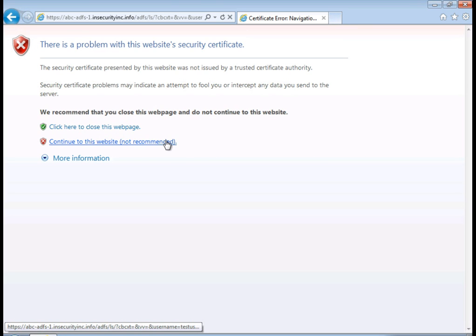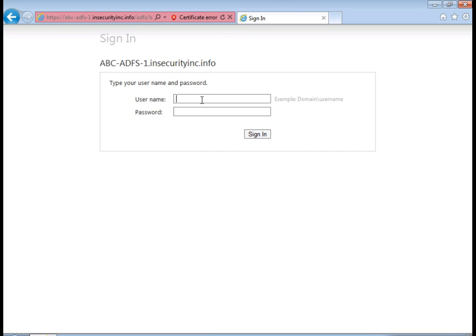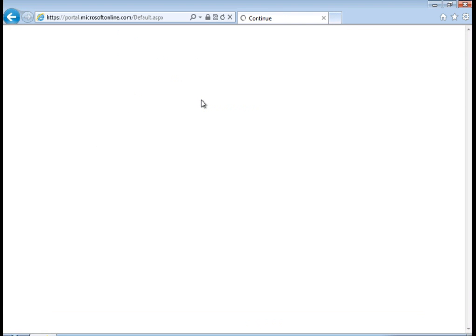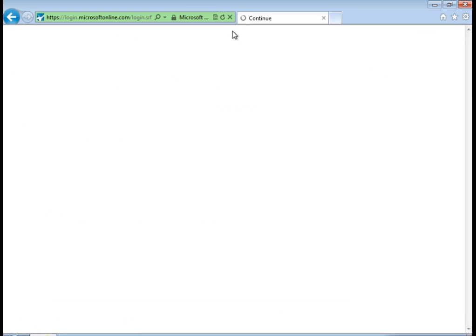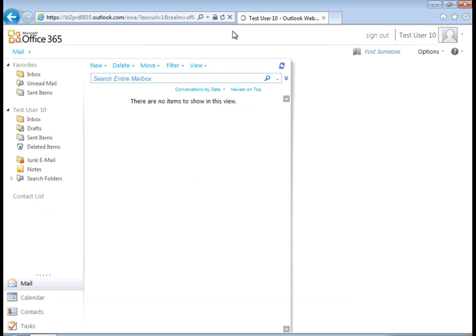We will get a certificate prompt because we're using a self-signed certificate, but otherwise you'll be directed straight to this site. You can use either your UPN or your domain creds. Select sign in, and you're brought directly into the portal. You now have access to the front page as well as Outlook, and SharePoint as well if you have permissions to it.